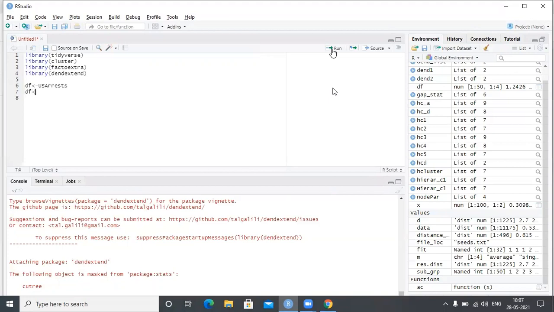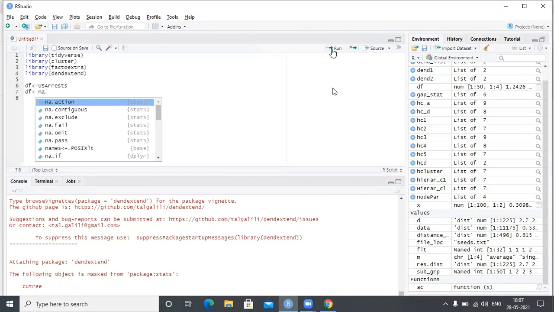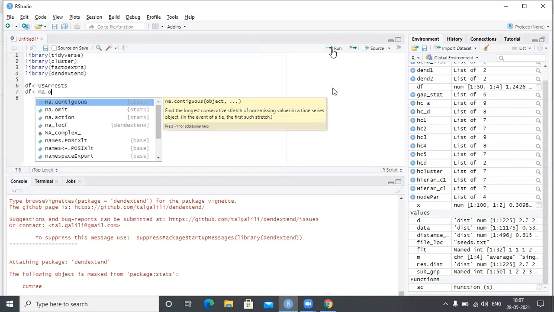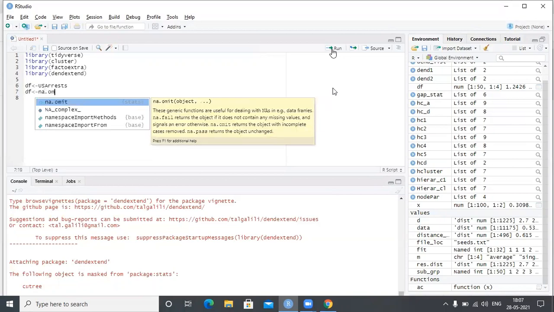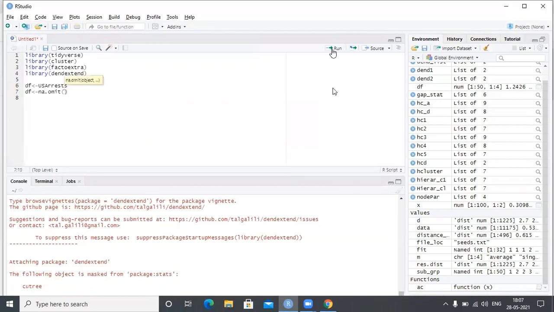So df equals USArrests. Then to remove any missing value that might be present in the data, we need to use the omit function. So df equals na.omit of df.